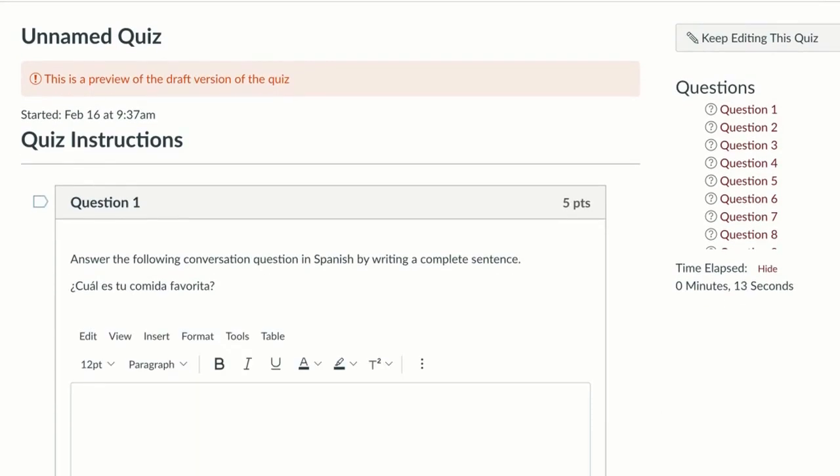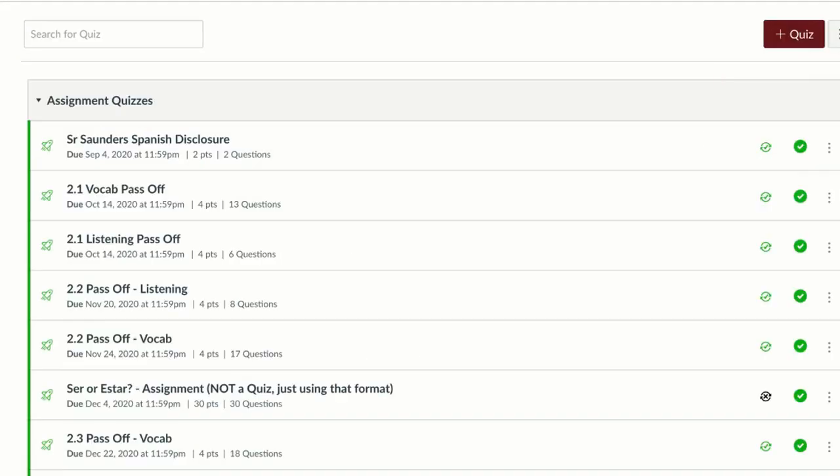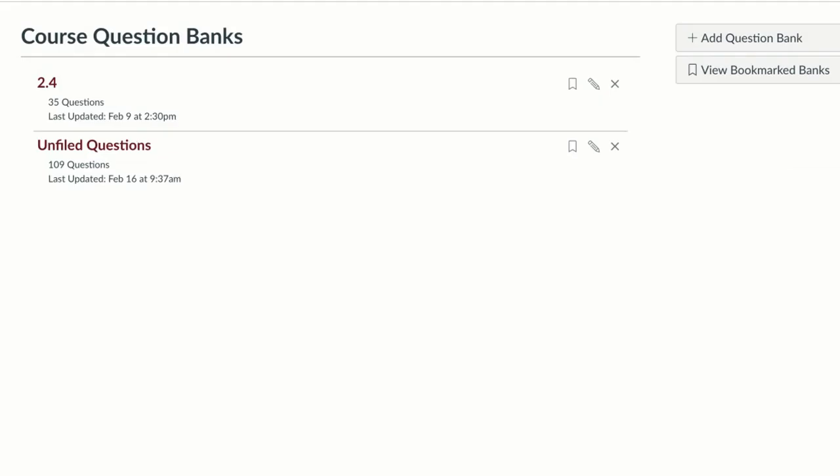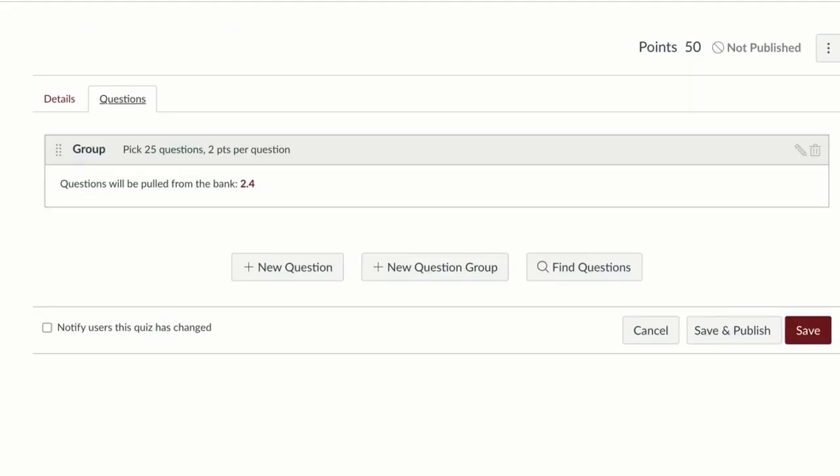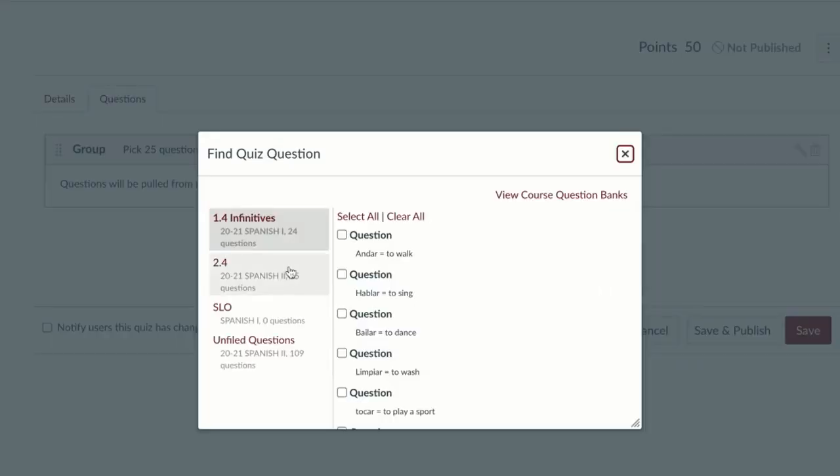So pretty handy tool. It's a good idea to make the questions in the question bank and import them into the quiz. That way you already have the questions organized in different question banks, which are easy to pull from. Another cool thing that you can do if you want to add individual questions from your question bank, you can use this Find Questions option. You've got your question banks here on the side. So again, if I wanted to choose one from a 2.4, I can choose the question that way.